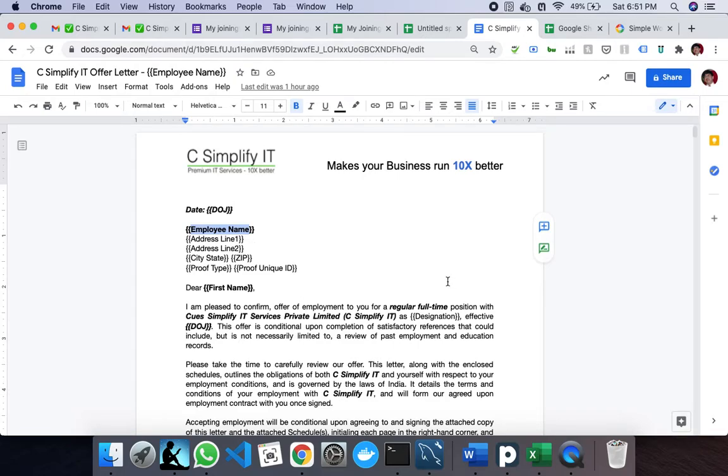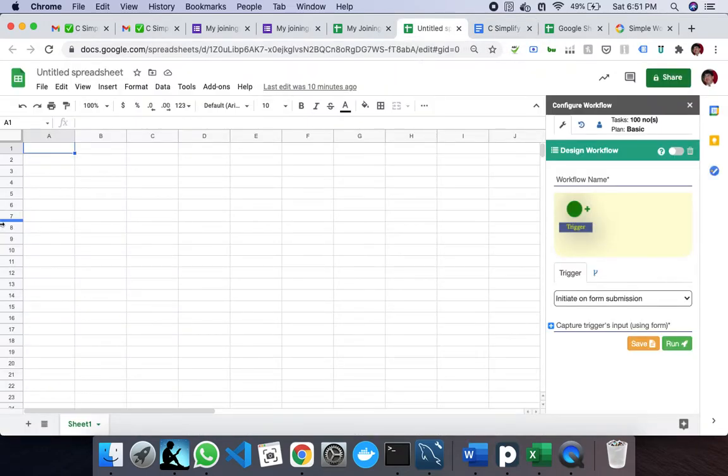So let me quickly show you how you can create a workflow from the beginning. This is my new sheet, which is still untitled.